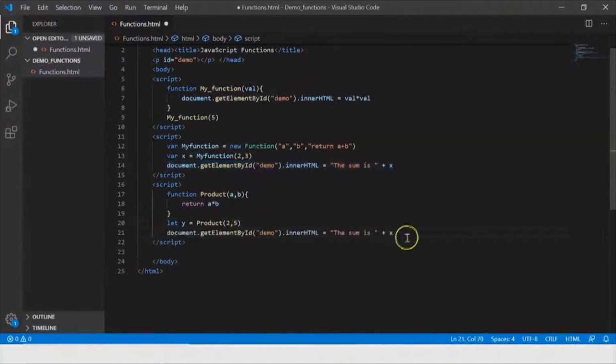And here I change the message to the product. And here let me change it to Y. So let's save this and execute it. So let me refresh the page and here you go. You can see the message, the product is 10.